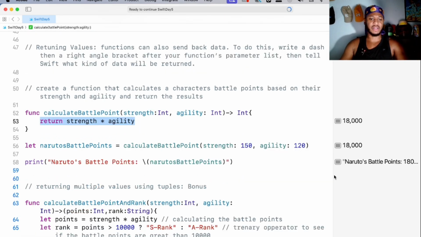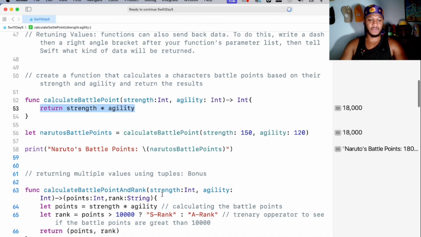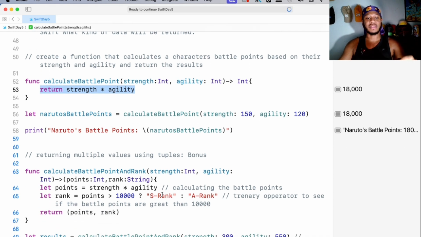Something bonus I learned is if I wanted to get more than one value, tuples is what I would use for this. So for example, if I wanted to calculate the battle points and the rank, I would not only have to set the parameters, but also return a tuple, like a tuple data set, right?